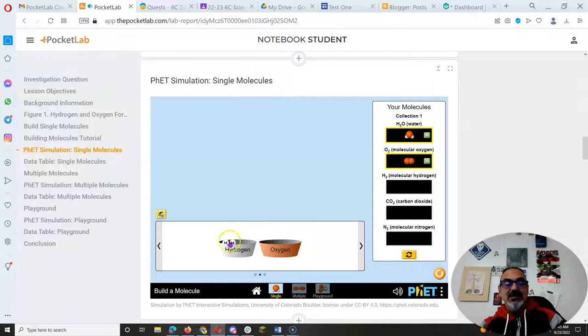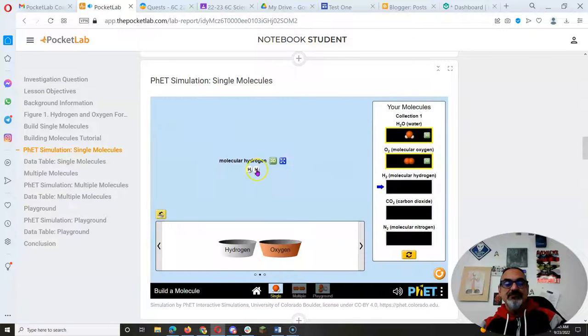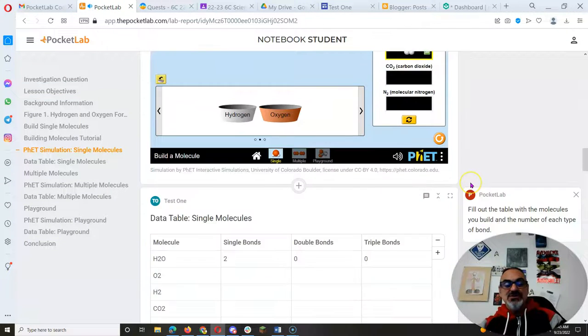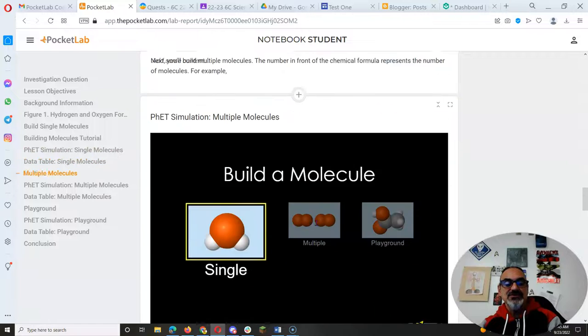Now I need molecular hydrogen. Oh, look at that. They must bond together in pairs too. Let's add that to my list. So you get it. And this data table is going to help you see the connections between these single molecules.